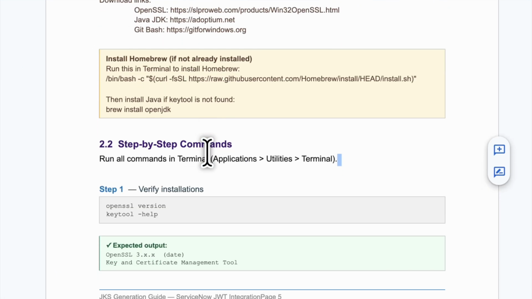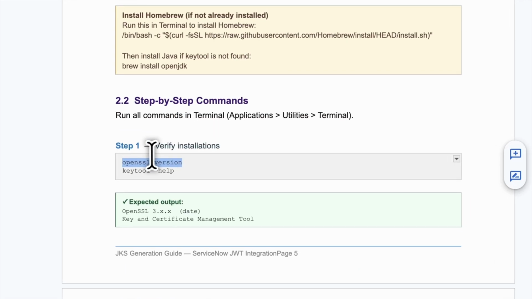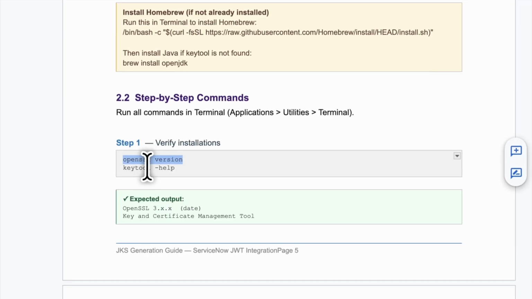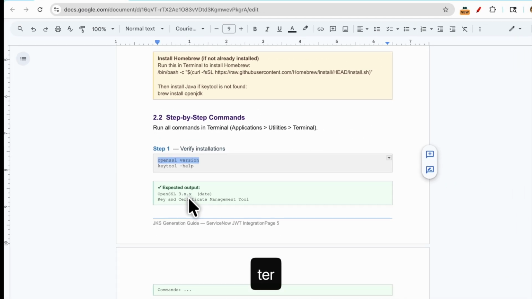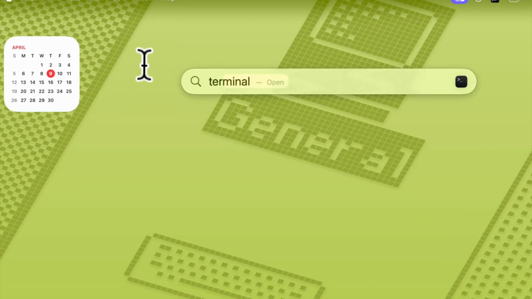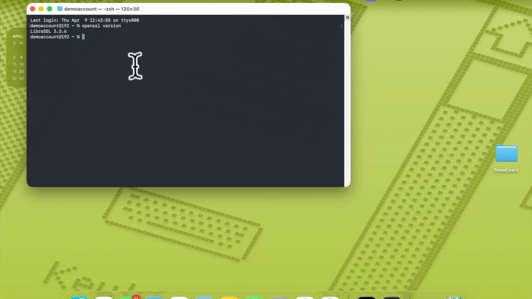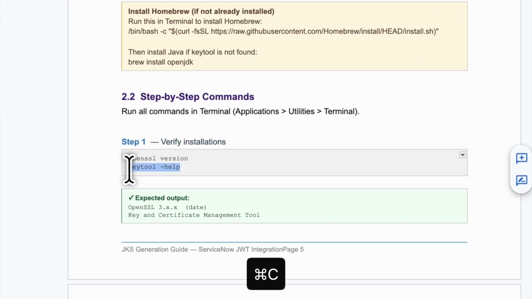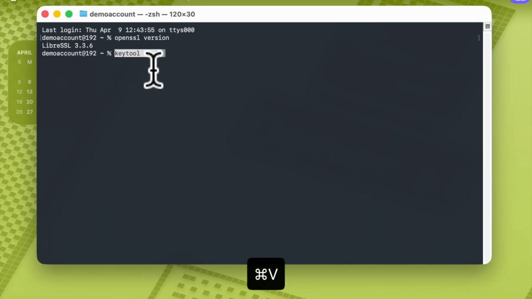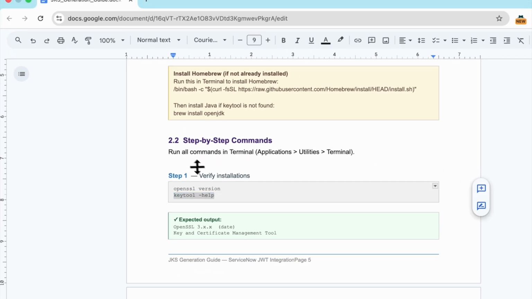Once the softwares are installed, we have to verify whether the installation has been successful or not. So for OpenSSL, copy this command, open terminal and just paste. So here I can see that the software has been installed and the version is 3.3.6. And for the other software, which is Java Keytool, let me check whether that has been successfully installed or not. So no error, that means it has been successfully installed.